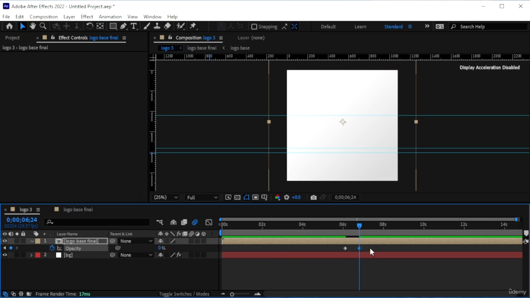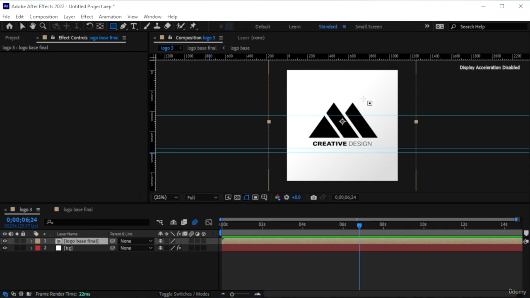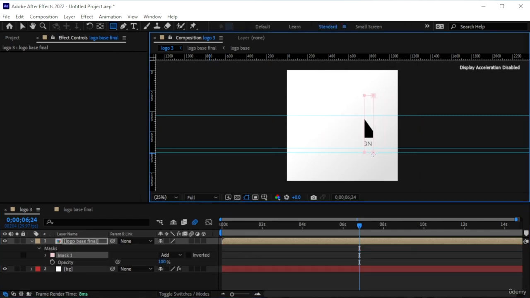Okay, or we could do a mask fade effect. So instead of the whole thing disappearing at once, turn opacity back to 100, we can make it kind of like swipe and then disappear. So select that logo base final, get the rectangle to make a mask as tall as both the text and the logo.